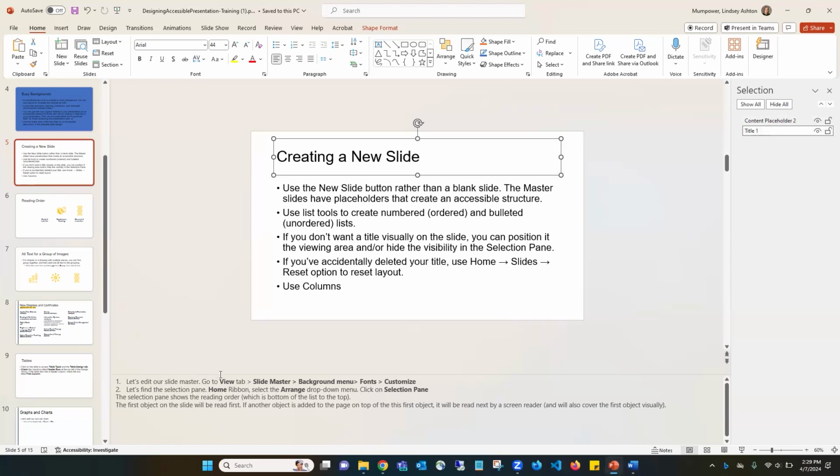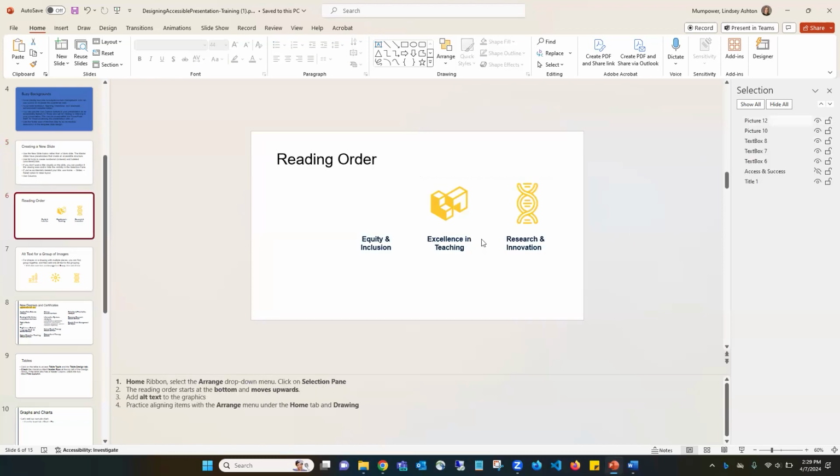Now, the first object on the slide will be read first. So if you're adding content to your slide, maybe you're rearranging some of the objects, it will change the reading order. It will just go by whatever you've stuck on the slide in what order. So that makes sense. So let's go into the next one, and I'll keep my selection pane open for reading order.